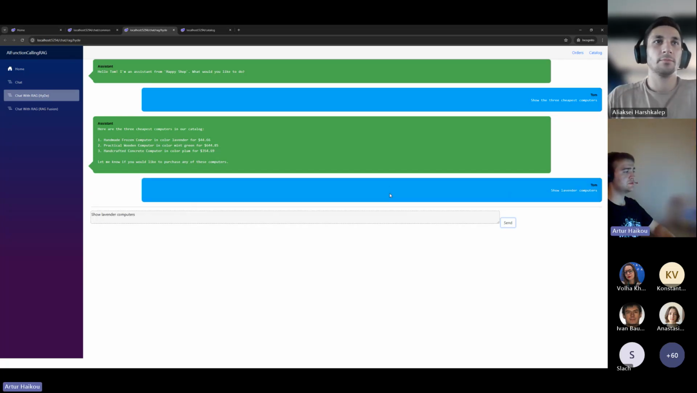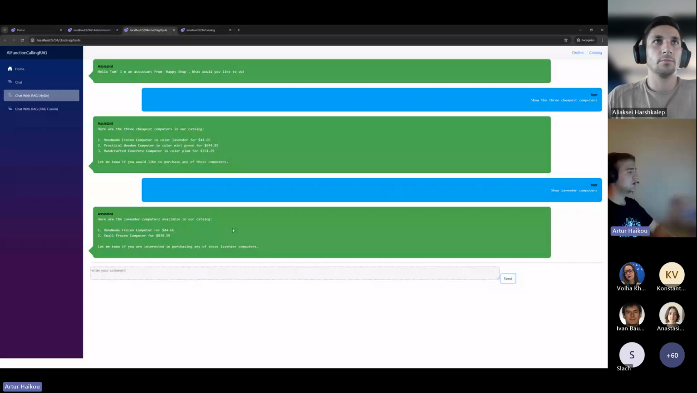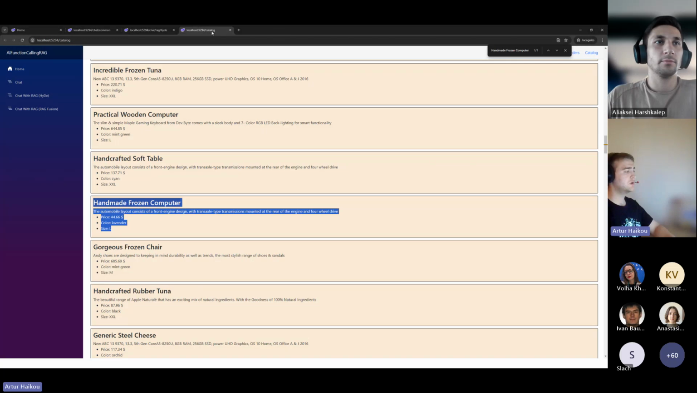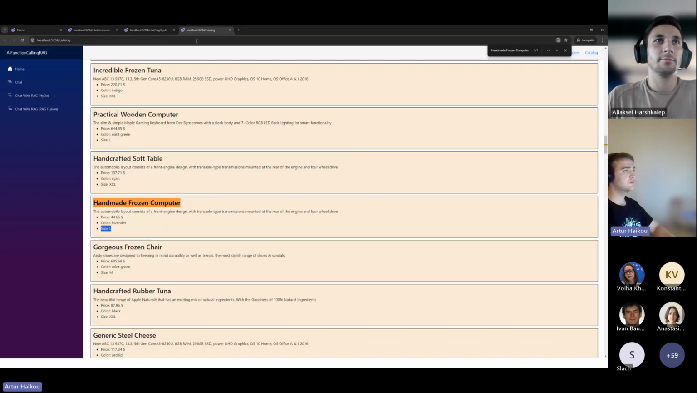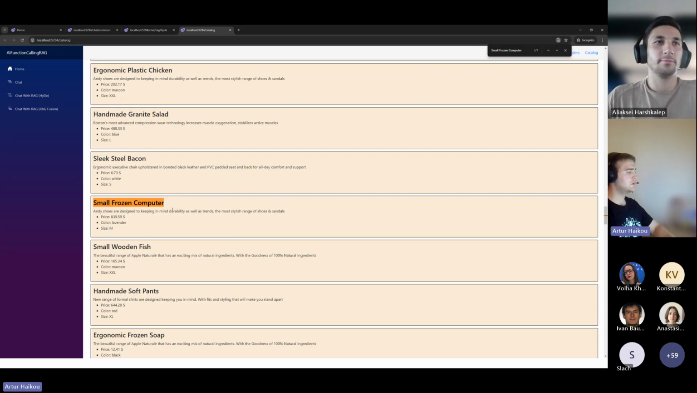Now we are in the hypothetical document approach. And here, as you can see, we received 2 computers. Let's again check. I believe this first one was already chosen. Yeah, it's lavender. And let's find another one. Yeah, it's also lavender, as you can see.